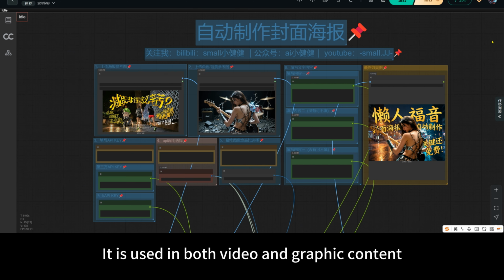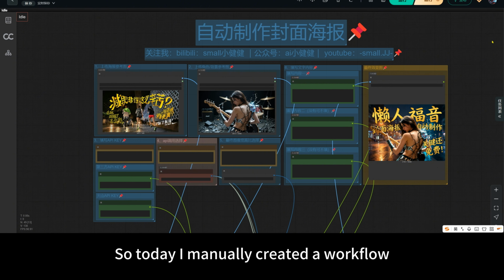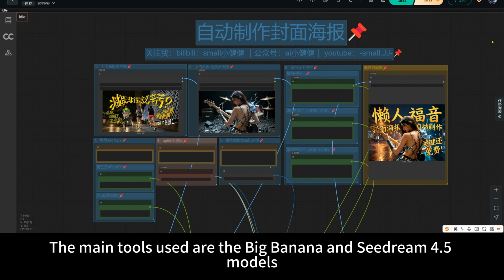It is used in both video and graphic content. I don't want to waste time on this either, so today I manually created a workflow. The main tools used are the Big Banana and ZDuo 4.5 models.